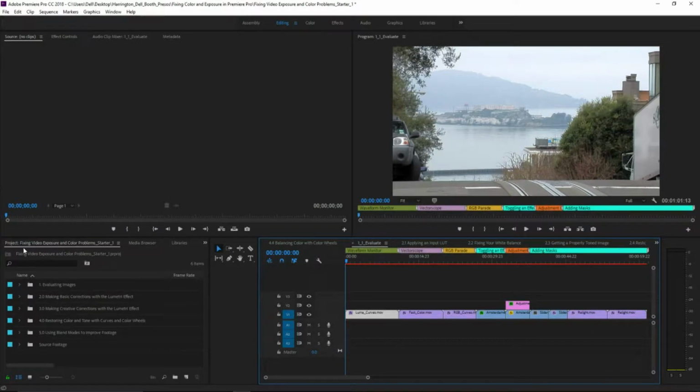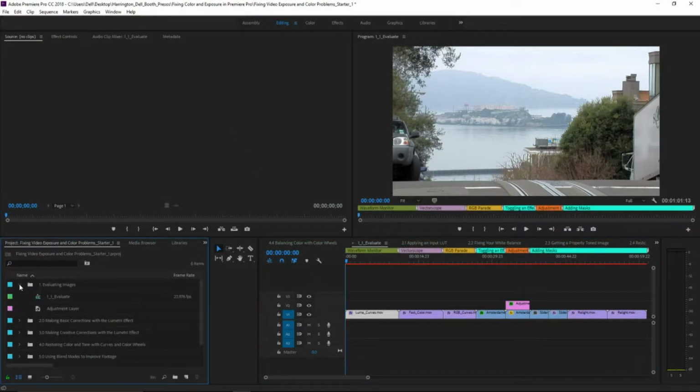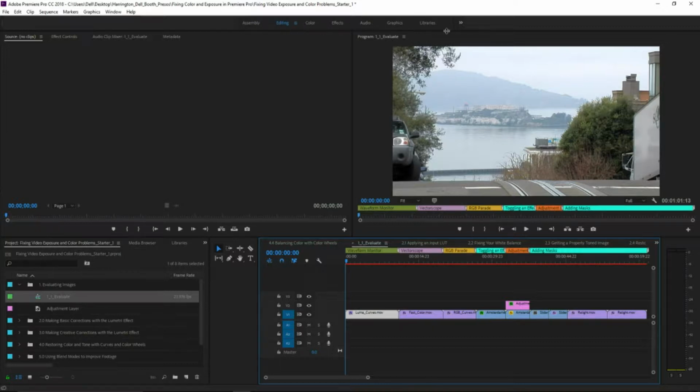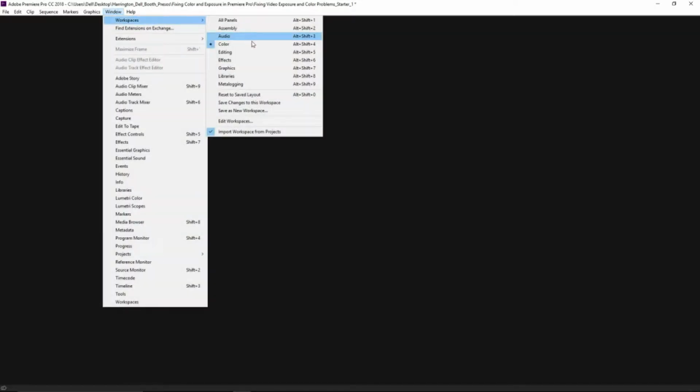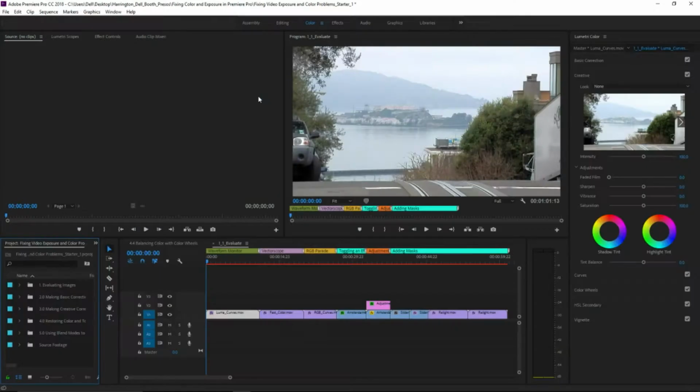Now, over in the project panel, I'm going to twirl down folder 1 and open up the sequence called 1.1, Evaluate. That's just going to give me some features here so we can take a look at some of the footage. Across the top you have a workspace switcher. We're going to click on the word color here to switch to a color workspace. This is going to make it possible for us to get our job done. So I'm just going to use the window workspace color, and let me reset that to the saved layout if needed. And what you'll see here are a variety of tools specifically designed for working with color.